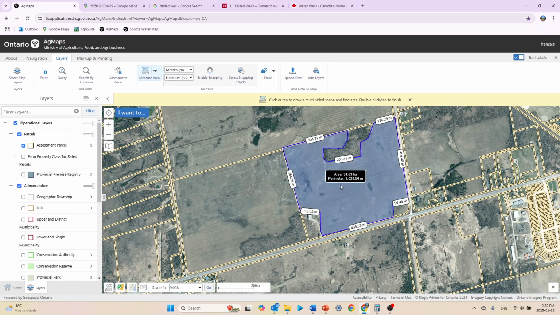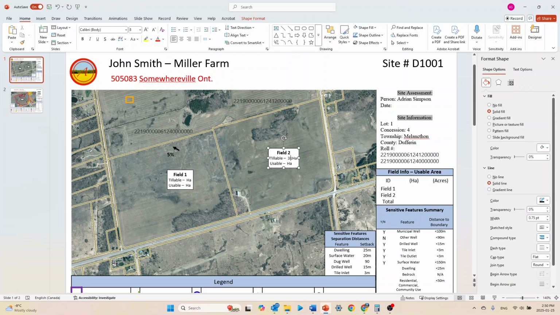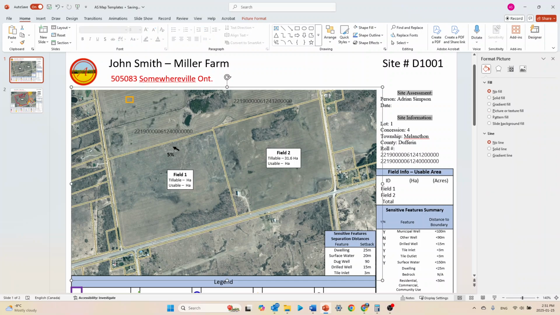Once you're done, double click and you have 31.6 hectares. So I'm going to fill that out here, 31.6. And I'm not going to fill it out over here because this is where I'm going to fill out the usable area. Right now, we don't know the sensitive features and the setback, so we can't calculate that yet. But what we can do is the tillable area.